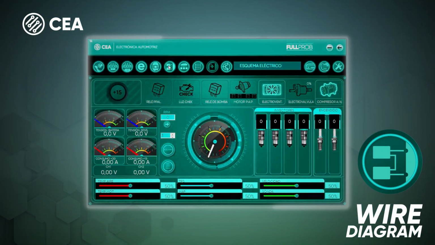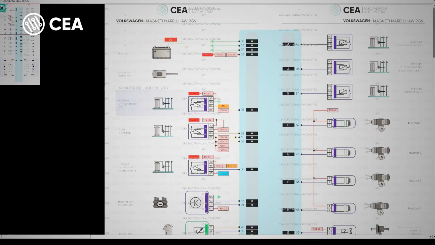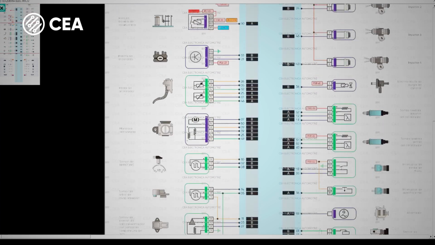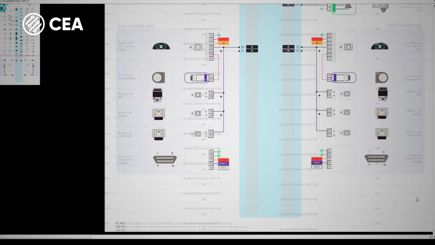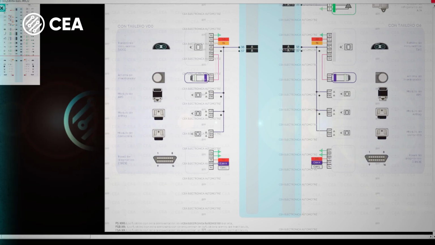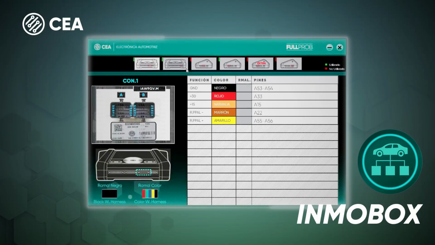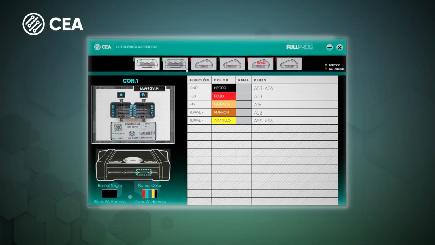Wiring diagram. Here we can find the wiring diagram of the ECU's main functions as well as the connections to the immobilizer system. InmoBox. InmoBox and full diesel users will have access to this section.